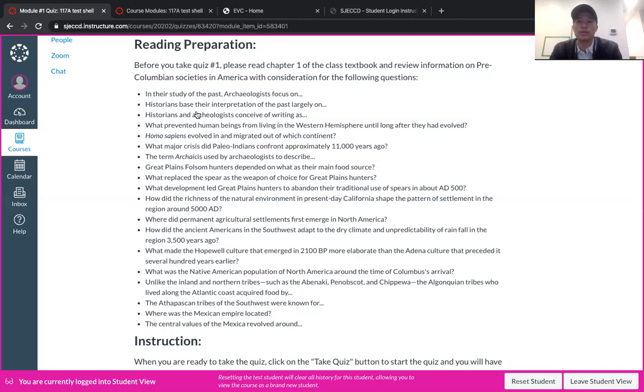The module quiz has 20 multiple choice questions, and you have 20 minutes to complete the test. You get 2 attempts, and whichever one is your highest will be saved as your score. Each question is 1 point, so 20 questions is 20 points, and 10 module quizzes is 200 points. That's how it breaks down.